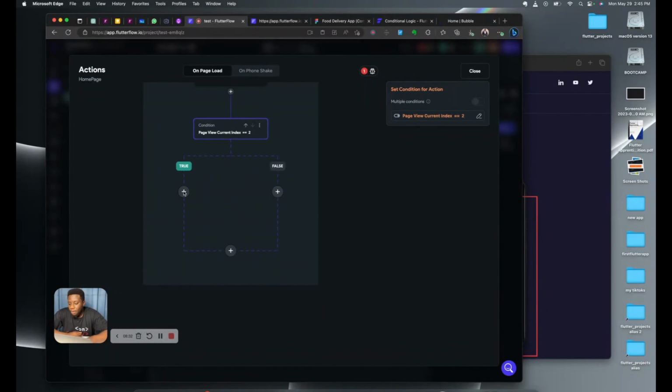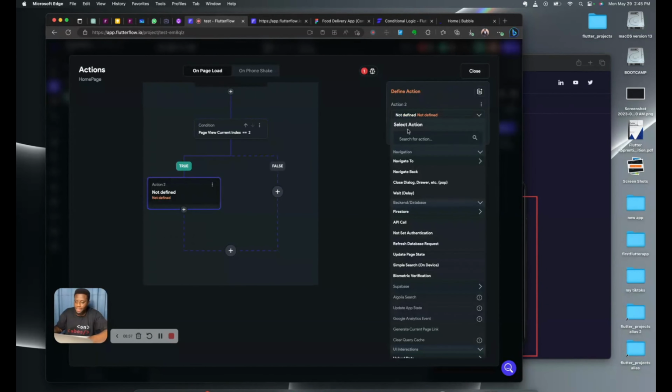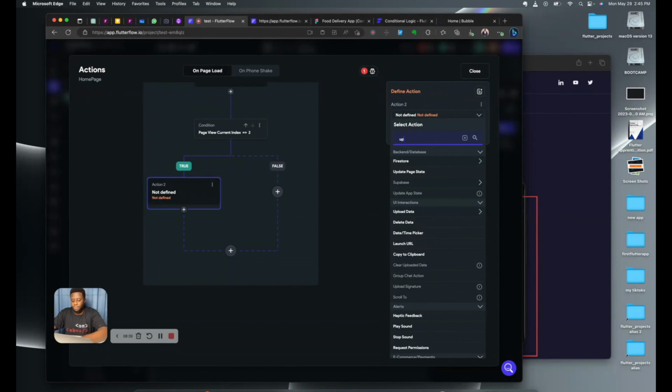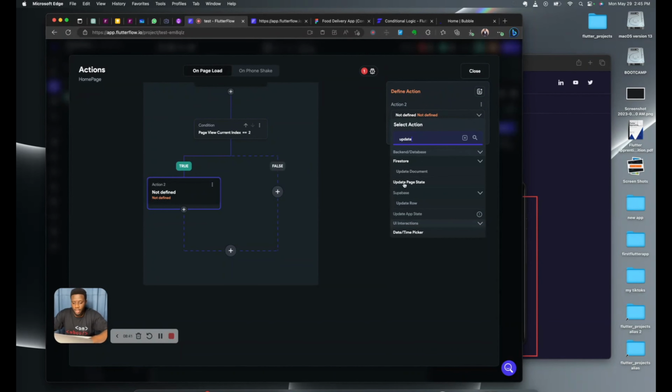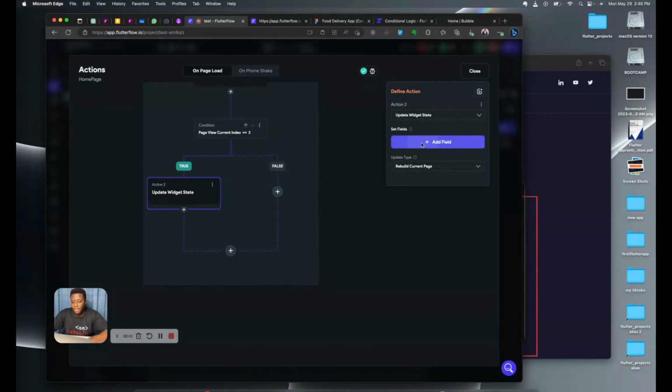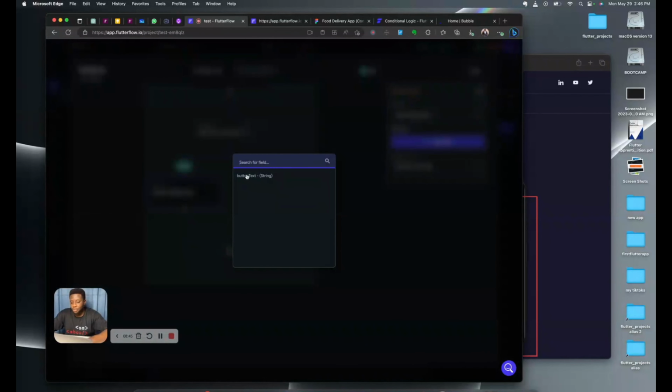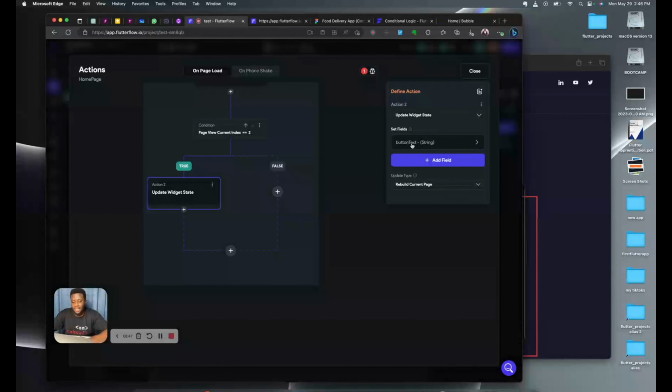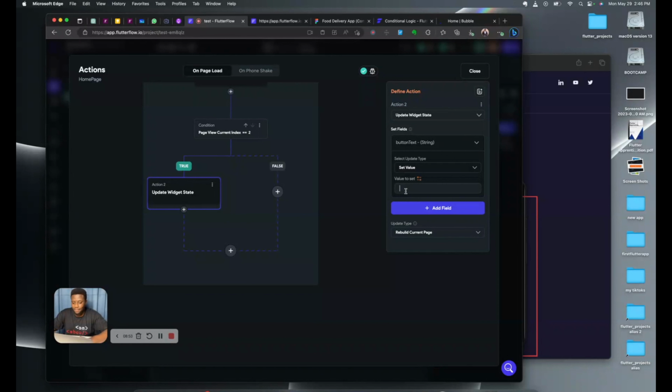we can now update that local page state. So you will see what I'm talking about right now. So we can update page state. All right, now update page state, what does that mean? That page state that we just created, button text, we can update it so that if it is equal to 2, if it is true, set value to say get started.